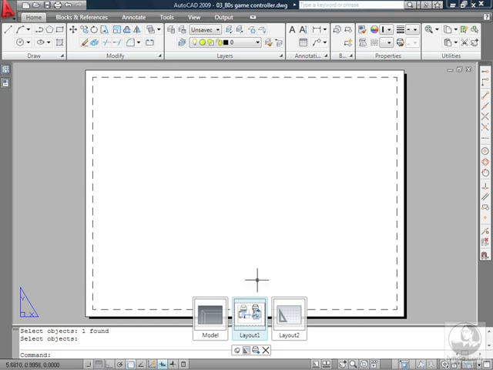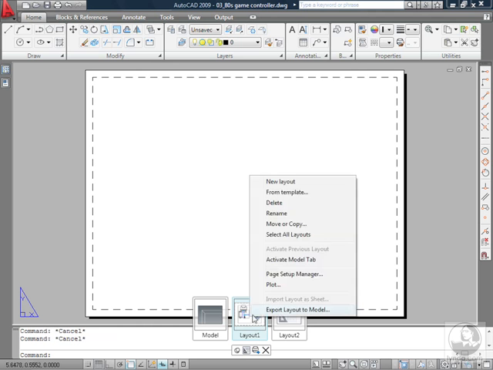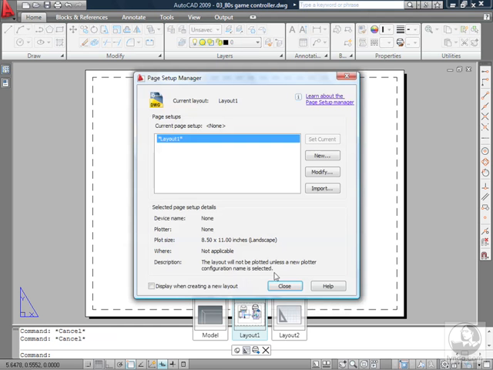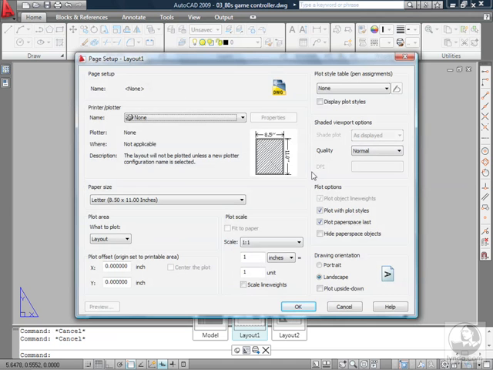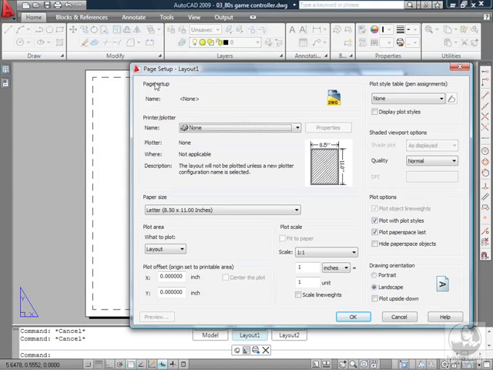To do that, I'm going to come down to my preview, and I'm going to right-click. I'm going to select Page Setup Manager, and then I'm going to click Modify. Notice that the Page Setup dialog box looks very similar to our Plot dialog box. That's because it's essentially the same thing. You see, what we're doing is we're setting up our plot ahead of time. Let me pan this over a little bit. You see, the layout that we see on screen is a visible representation of our plot settings.